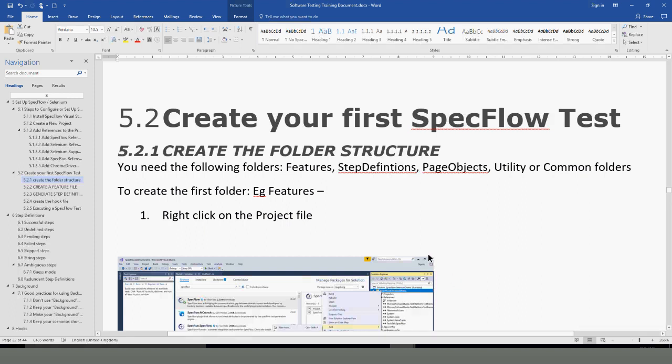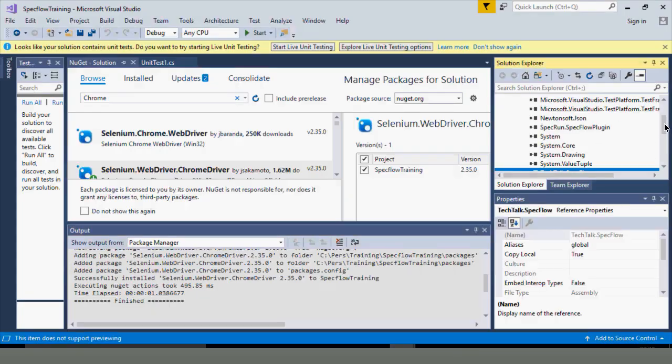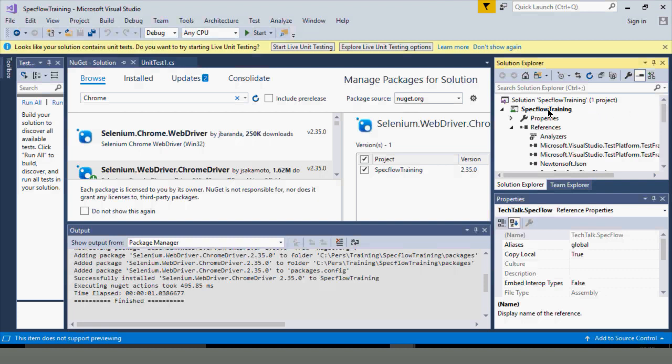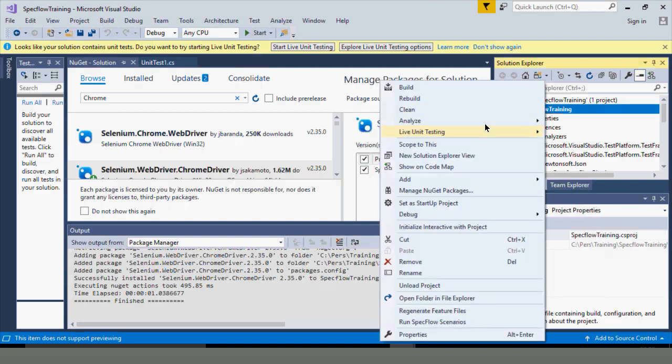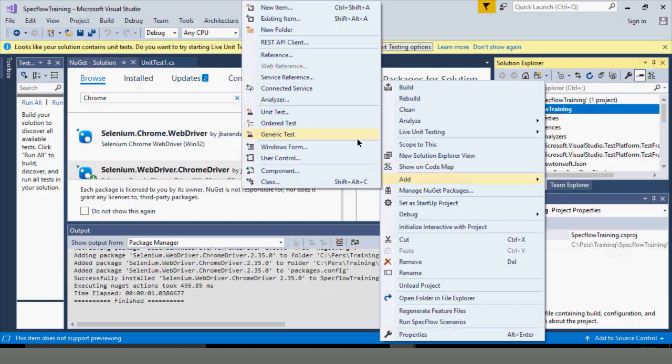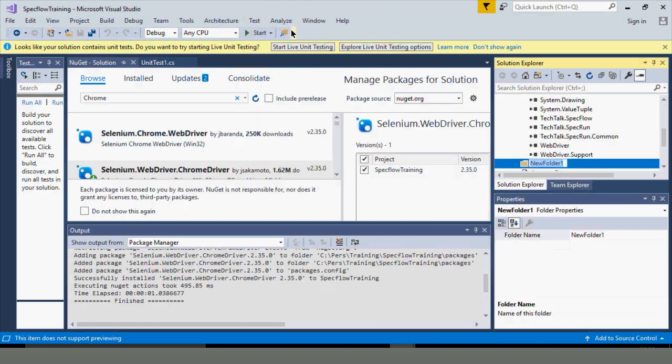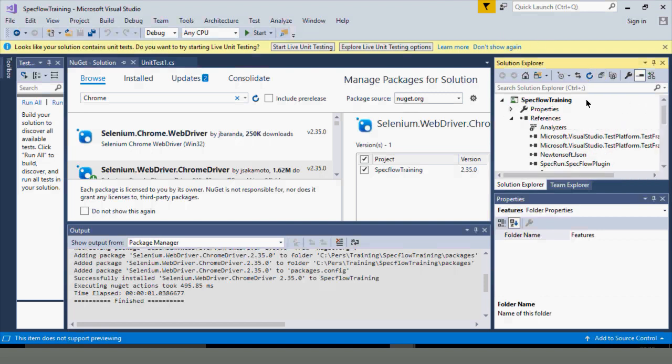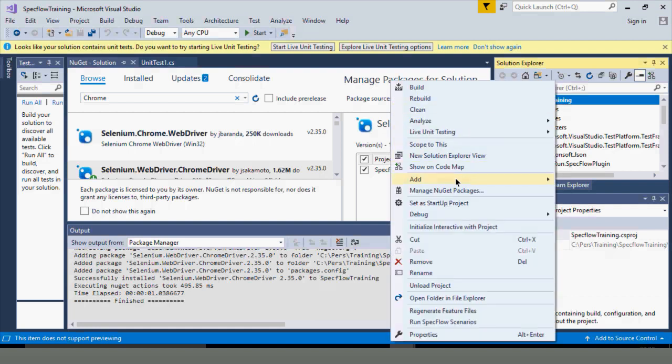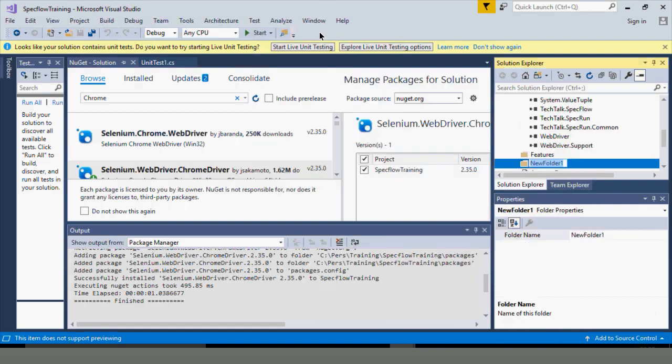So to create a project folder, you right click on your project, click on add, and click on new folder, and you put the name of the folder, features. You go through the same step for all the folders you want to create. So add new folder, step definitions.